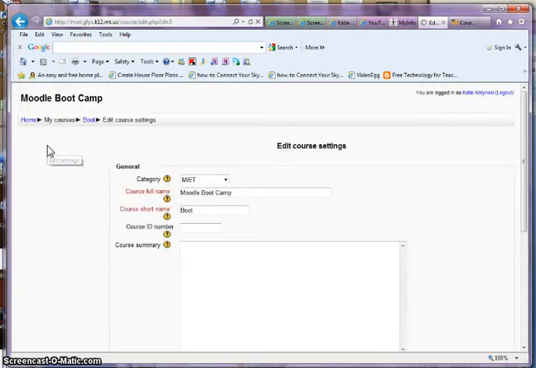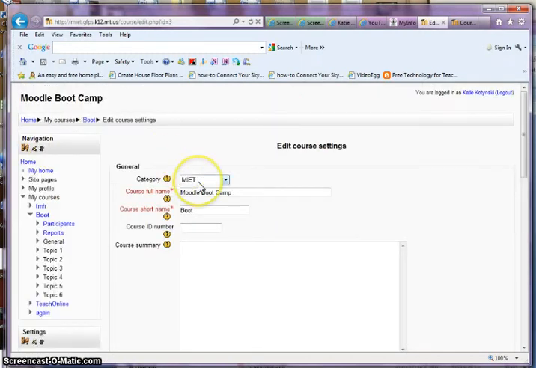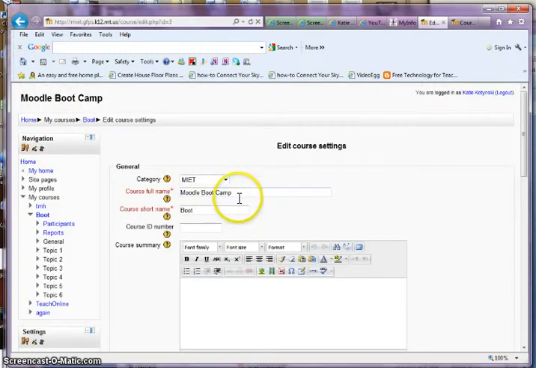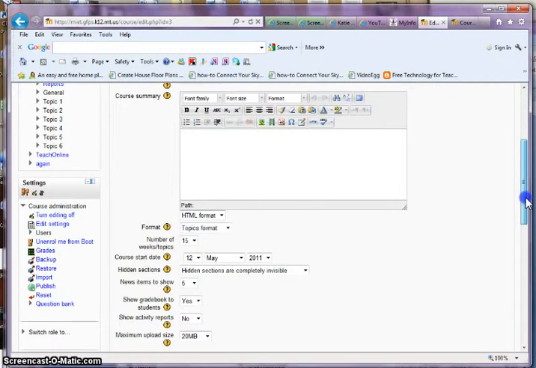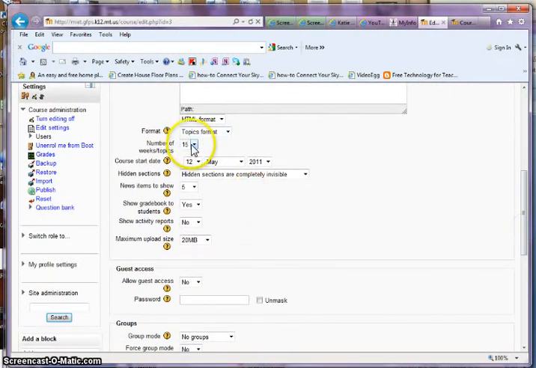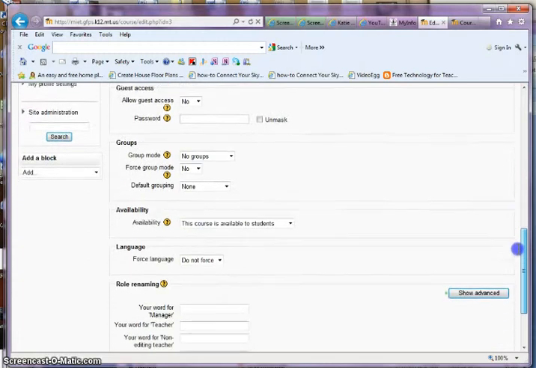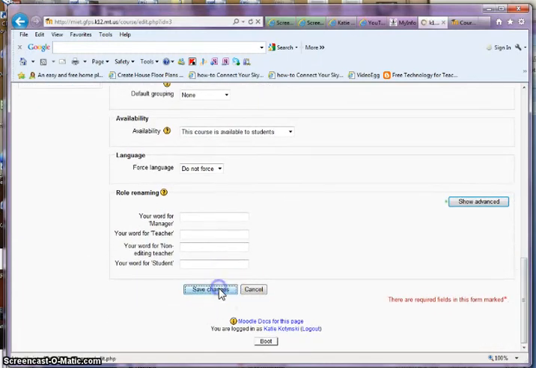When you click on settings, you'll be able to change your category, your title of your course, the short name for your course, and other information such as the number of weeks, the date that your course would start, your upload size, whether you want activity reports showing the gradebook to the students, etc. When you are finished, click Save Changes.